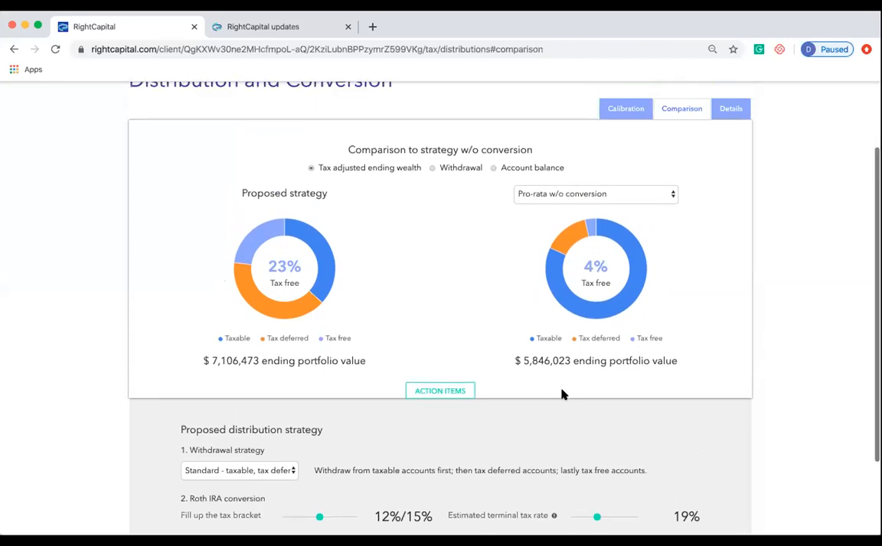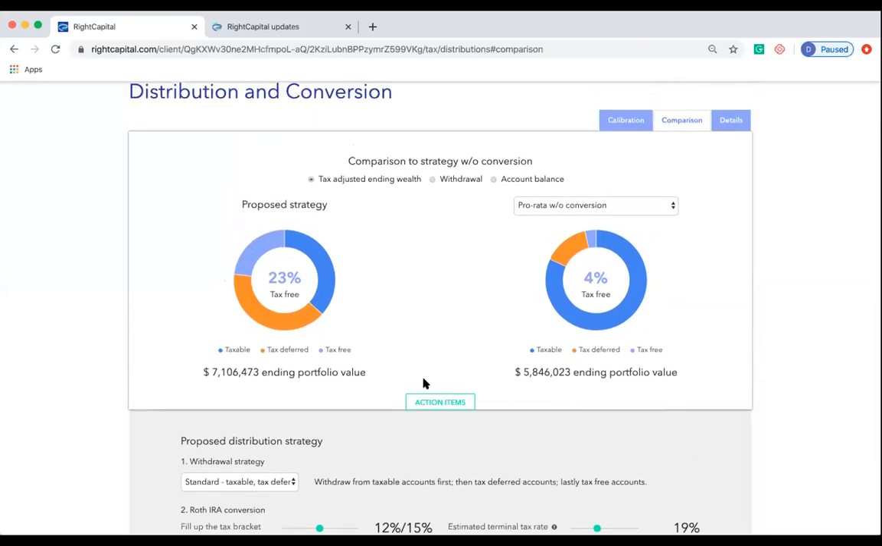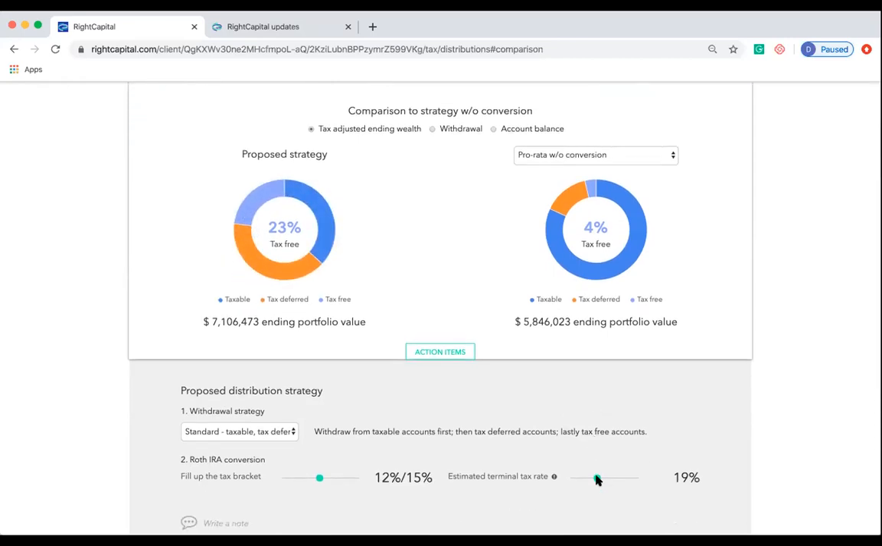So again, we can illustrate the Roth conversion. We can show how much more they're going to have in assets. We can show how much more of those assets are going to be tax-free as opposed to taxable. And we can potentially show the impact of a higher tax rate for the beneficiary in the future if they have more tax-deferred accounts as opposed to tax-free.